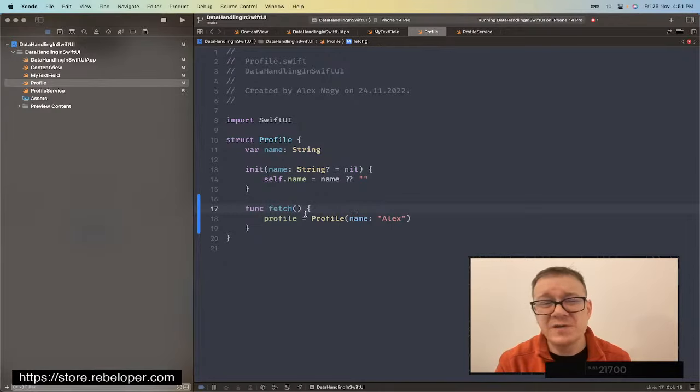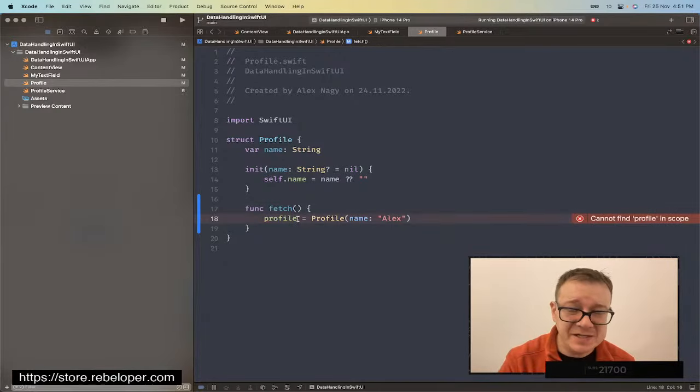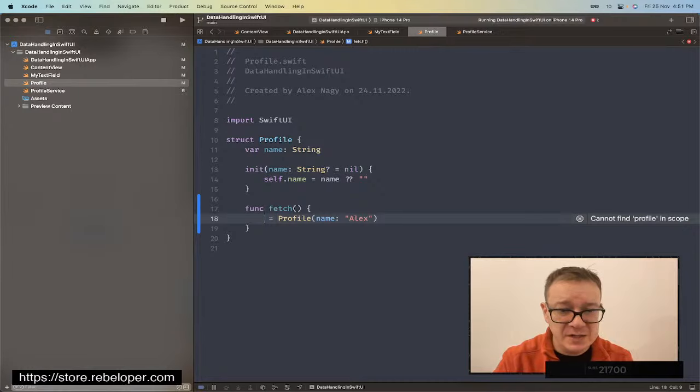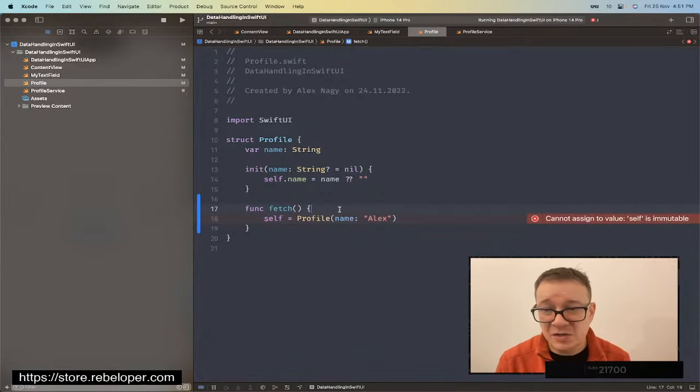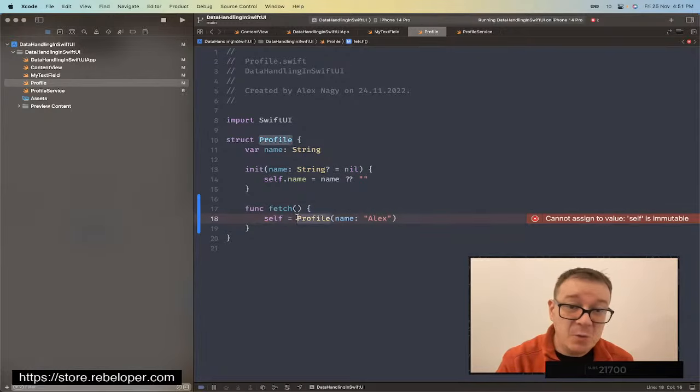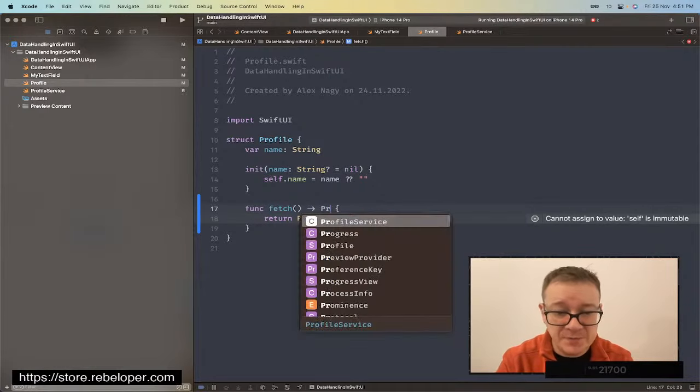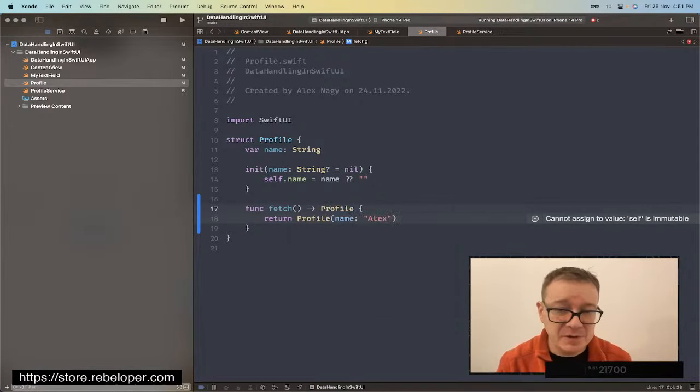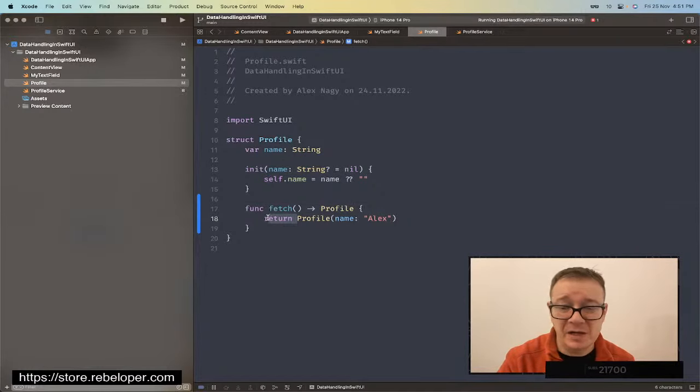And of course, that is just going to fetch it. So I'm just going to go self equals profile name Alex. Okay, so self is immutable. We actually want to return a profile. There we go. So now we are returning our profile. In this case, it's just a one-liner. I can just simply go like profile name Alex. So, of course, this will be just fetching from the server.